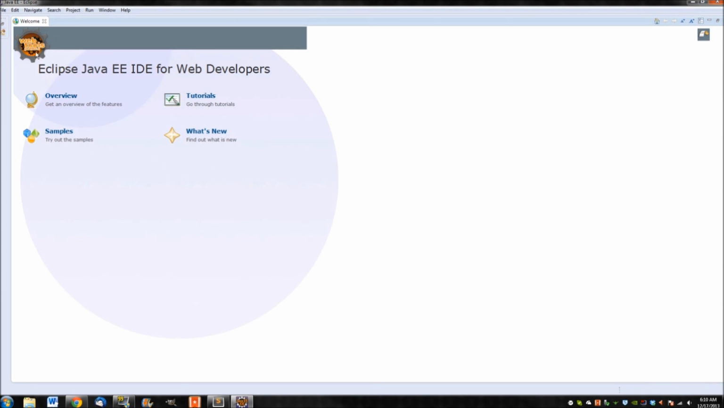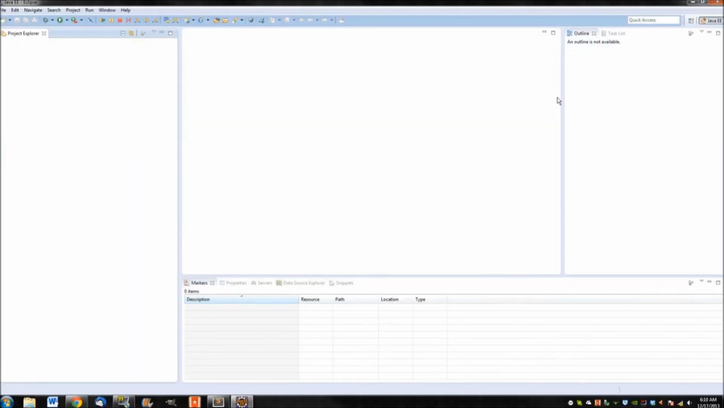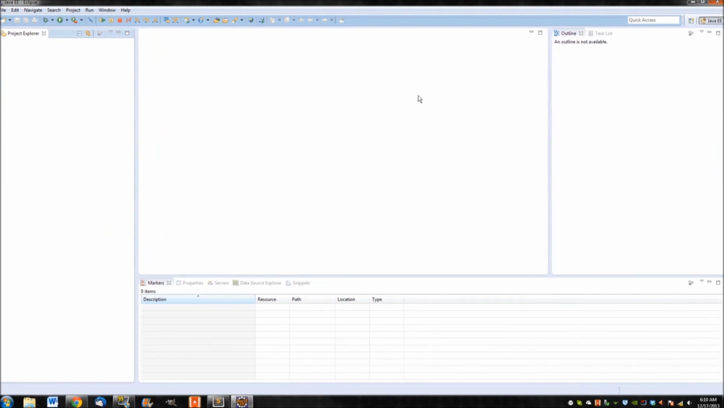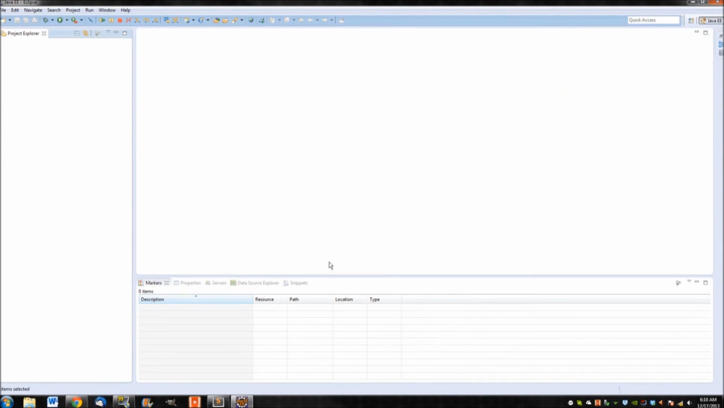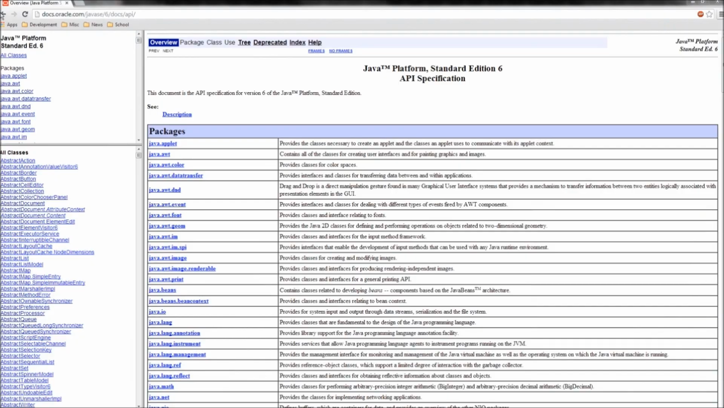There'll be like a little welcome thing. And then what you're going to want to do is, here's our little Project Explorer. We don't need that open anymore. And it's a little wide. I kind of like it. There we go. And don't really need an outline. I like to have a lot of space for my program. It'll be in here.